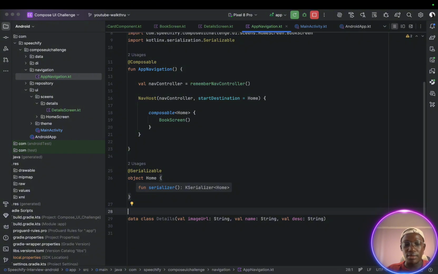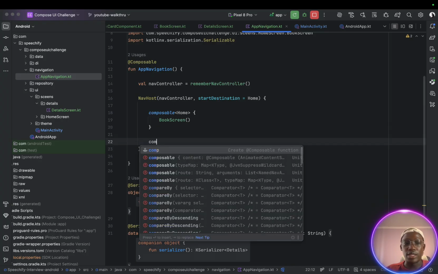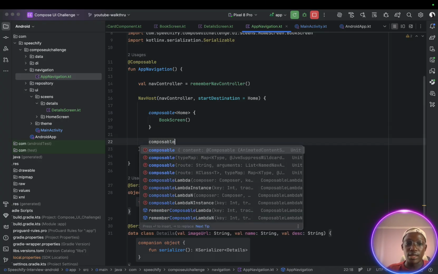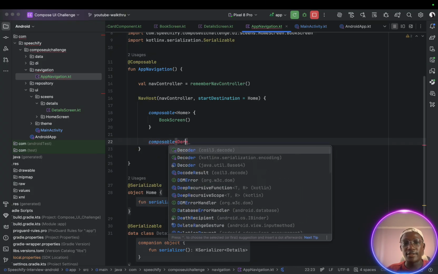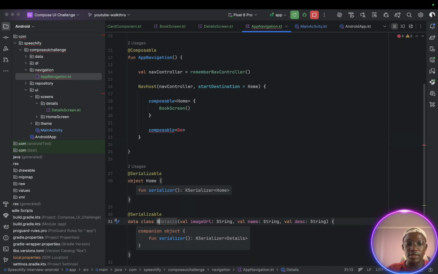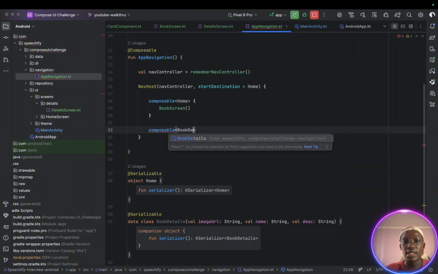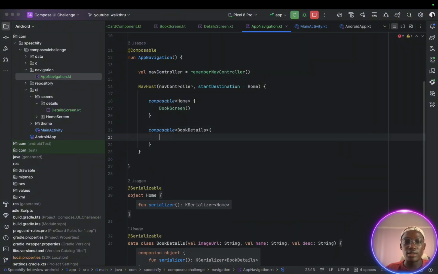Just remember to make it a serializable class. Then here we can come and say we have our composable of details. So let's just name it our book details. We have some named keywords, so we don't want to import the wrong one. So we can just say book details. And then we're going to have the book detail screen. I think we called it the detail screen.